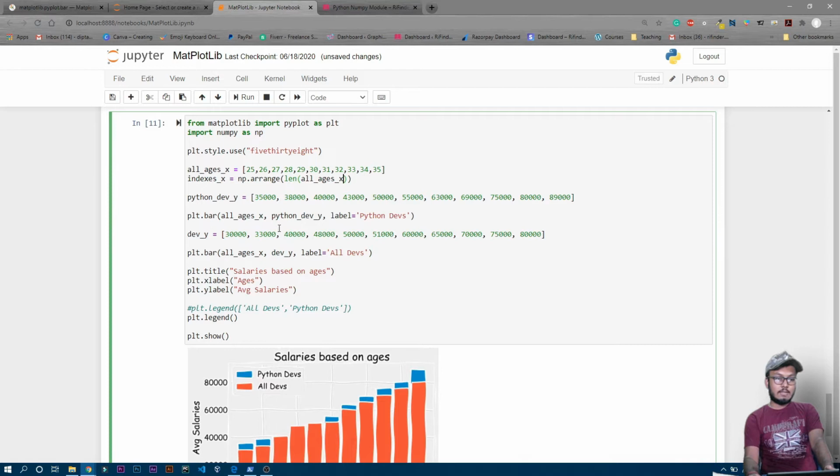So here the length is, I guess, 11. Yeah, 25 to 35, it's 11. So it starts from 0 and goes till 10. And now we just need to change this all_edges_x with the indexes. Let's just copy this and paste it over here, as well as over here.